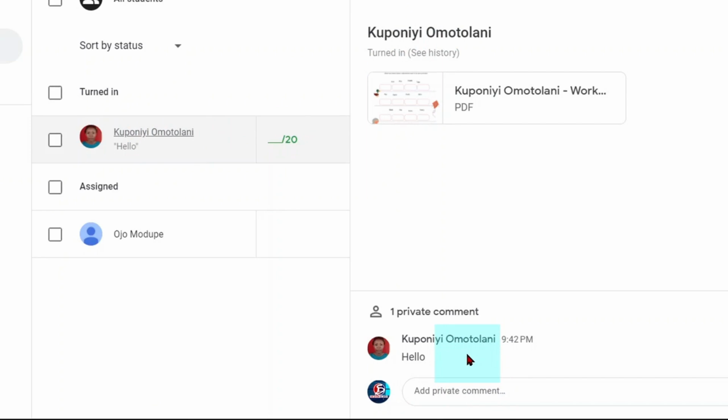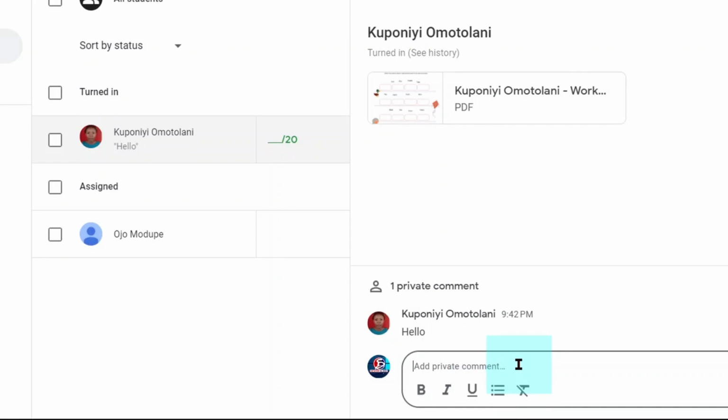Eduwani or Toluwani. I don't understand question 5. Please, I will need your help. Whatever the message is, you will see it here. Then you will know how to make a comment for that student that has commented here.